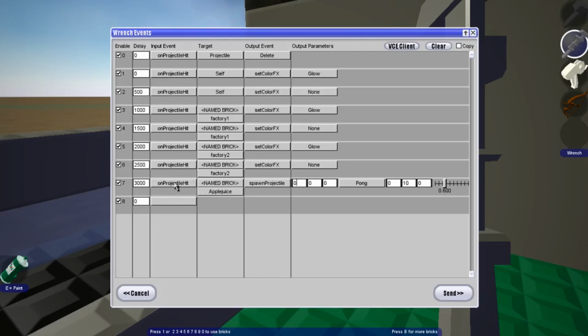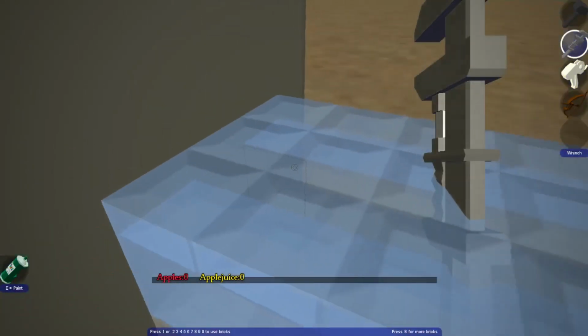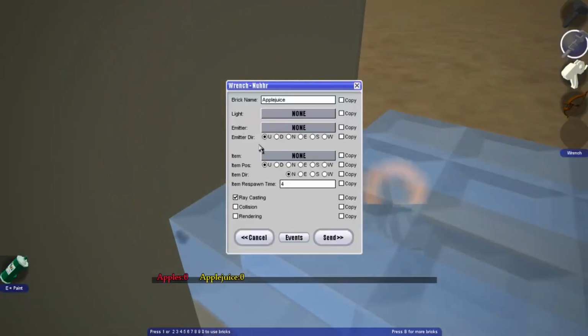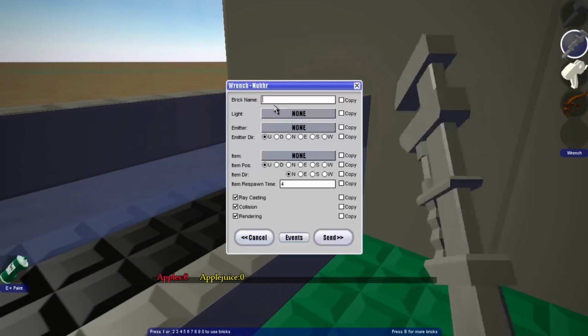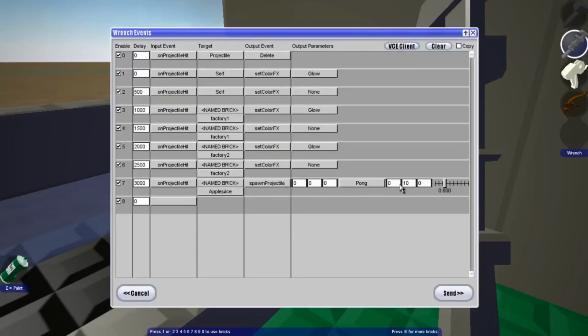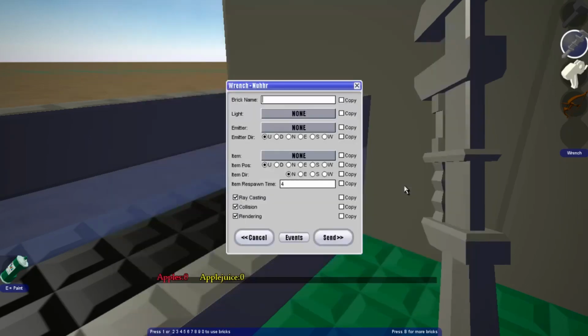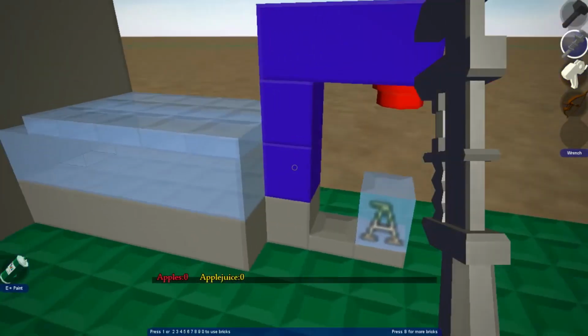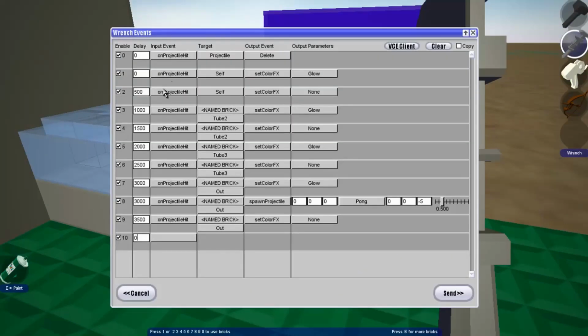And so yeah, once that's done, after 3 seconds, the projectile will actually spawn on this brick inside here. I named this brick Apple Juice, as you can tell in here, it is also named Apple Juice. It will spawn a Pong projectile this way. It will hit this tube, and same thing's happening here.